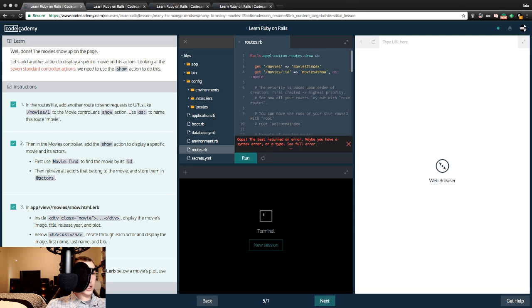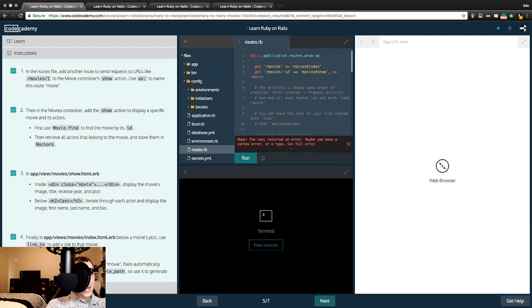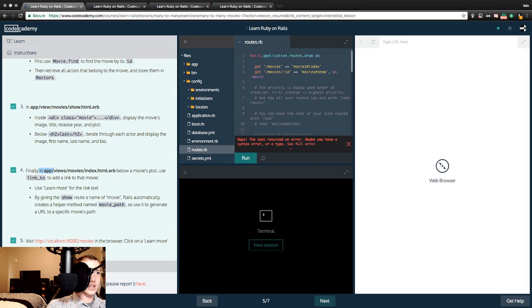3. In app/views/movies/show.html.erb, inside the div class movie, display the movie's image, title, release year, and plot. Below the h2 Cast, iterate through each actor and display the image, first name and last name, and bio. Finally, in app/views/movies/index.html.erb, below a movie's plot, use link_to to add a link to that movie. Use Learn More for the link text. By giving the show route a name of movie, Rails automatically creates a helper method named movie_path. So use it to generate a URL to a specific movie's path.